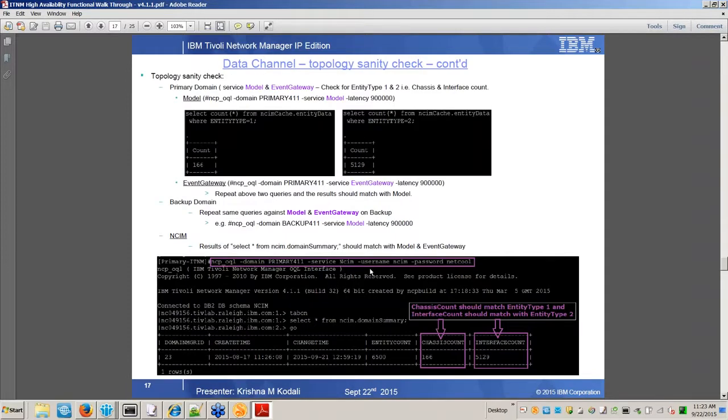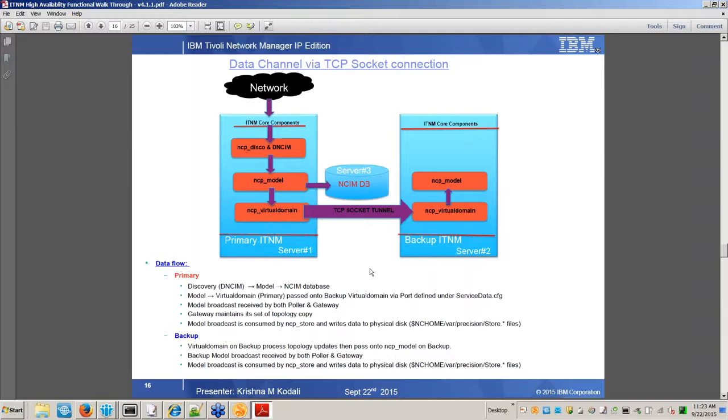So how do we check that the backup and primary are in sync in terms of what we have on the primary versus backup? Typically, if I go back to the previous slide, we keep 5 sets of topology on the primary. One is in the discovery and also the DNSIM. The second one is model. The third one is the store. The fourth one is the gateway. And the last one is the NSIM database. So we typically keep 5 sets of topology for various reasons. On the backup, you only have them in the model, store, and gateway.